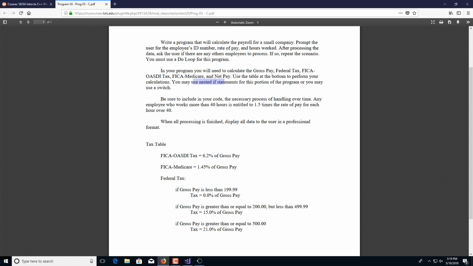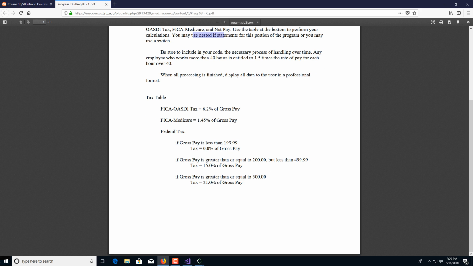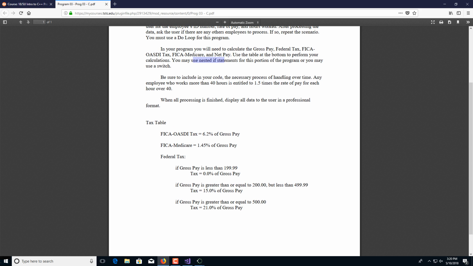You can use if statements or you can use a switch. Like I said, I'll be covering the switch next week, but if you want to use a switch, you can look at the book, or if you remember how to use a switch from intro or from programming logic and design, then you can use a switch as well. If statements are a little better, I think, for this program.